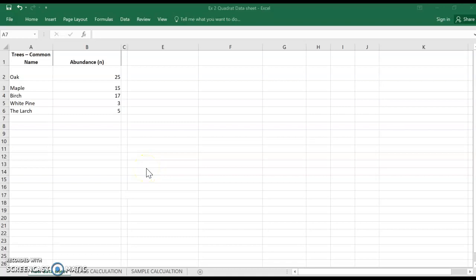Hello everyone, this is a tutorial for the Bio 105 lab, exercise 2, ecological sampling with quadrats.